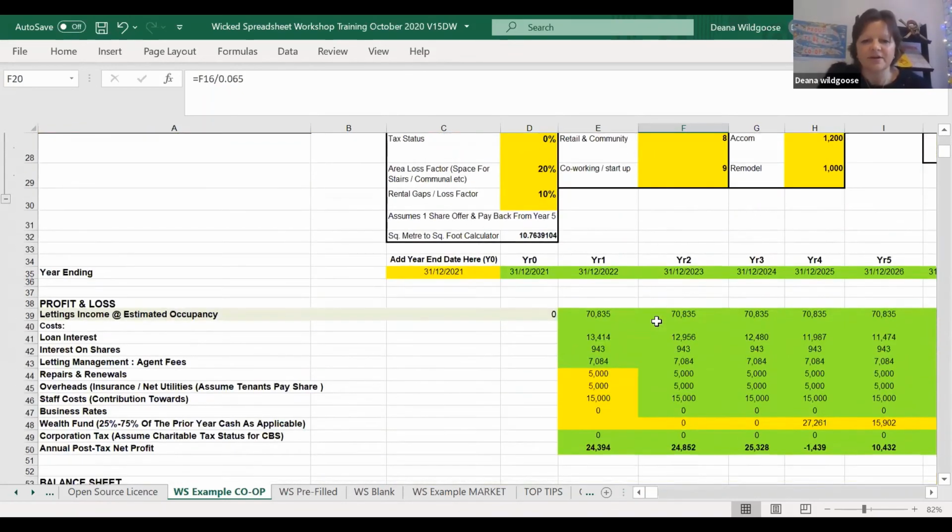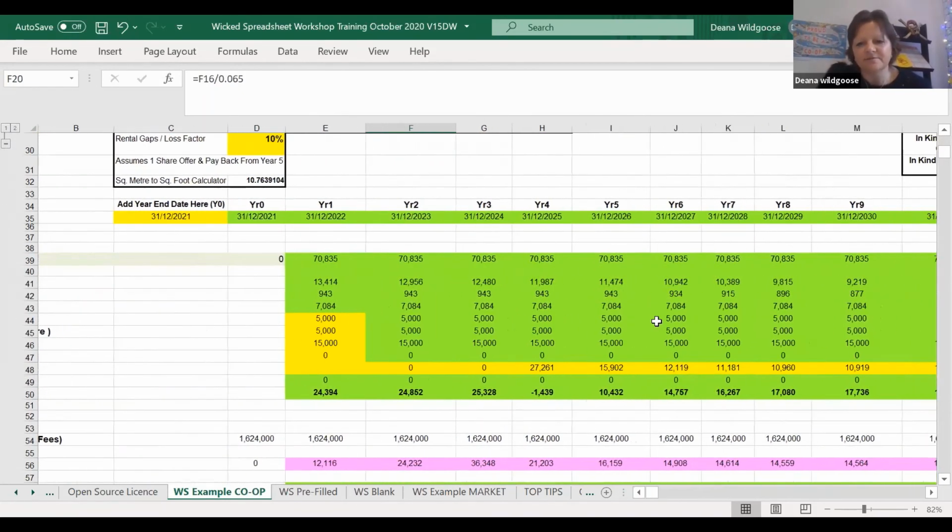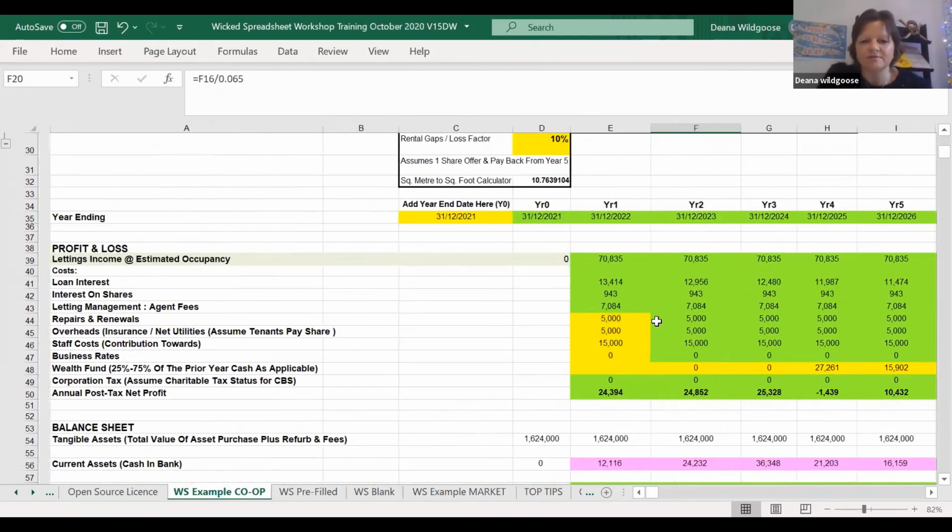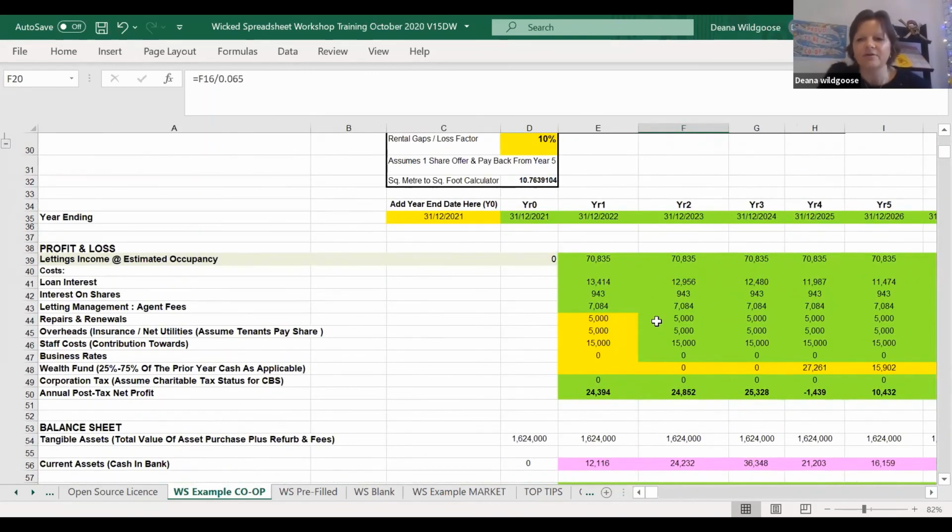So then we go down to profit and loss. So this is the profit and loss. Most of it, as you can see, is green, so it's already calculated from all of your previous inputs. So you put the year in there, it will automatically add on a year, and you put in these yellow figures here. So you can add in for some repairs and renewals, you can add in for overheads, you can add in some staff costs if you want to, and they will then automatically be included in the spreadsheet.